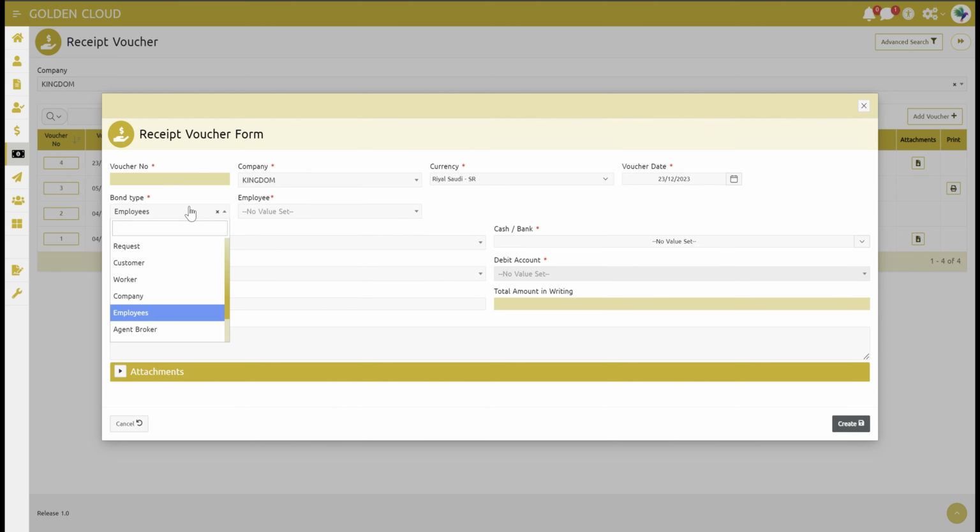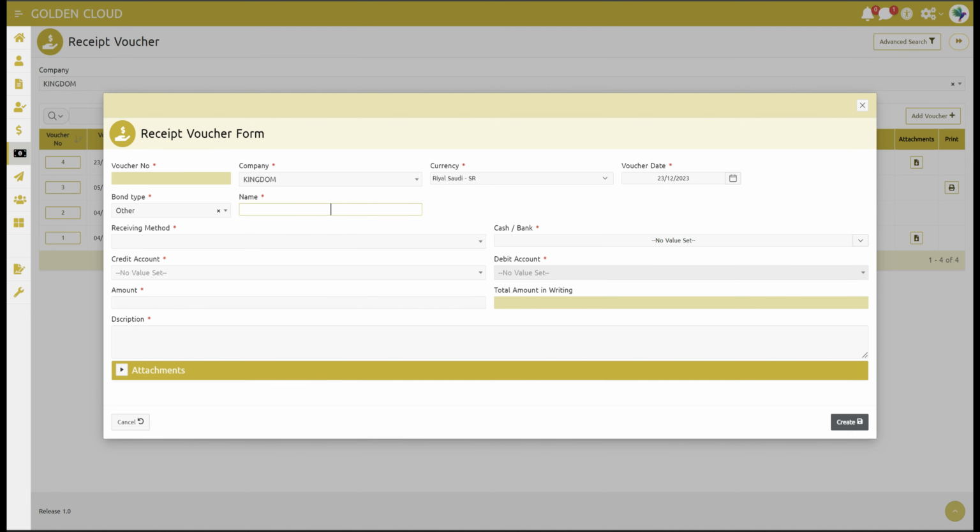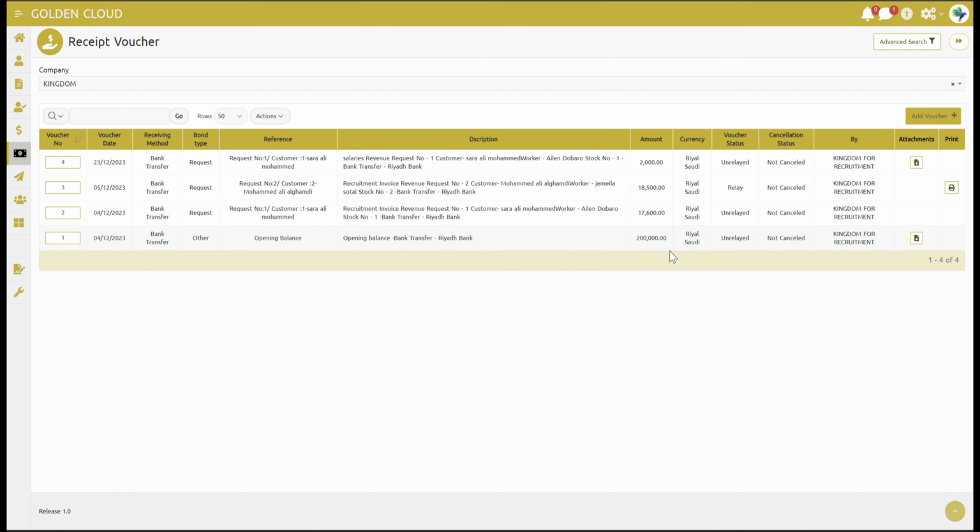The last thing we have is the other option. This offers flexibility for various scenarios. You can notice that we have left this field empty for you, so you can write whatever you want, including any different scenarios. So this is everything about the bond type.